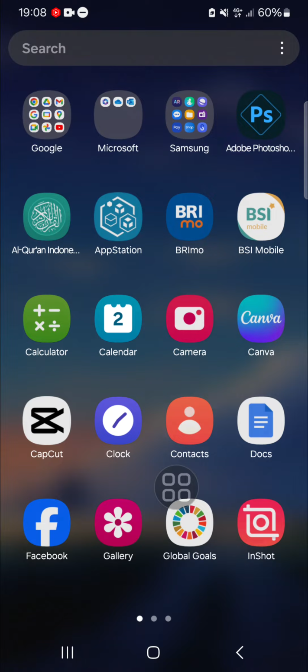In today's video, I'm going to show you how we can remove text from our video using Photoshop Mobile application. Okay, let's get into it guys.